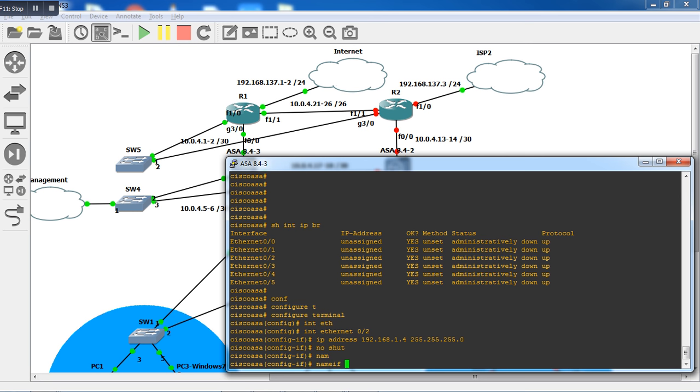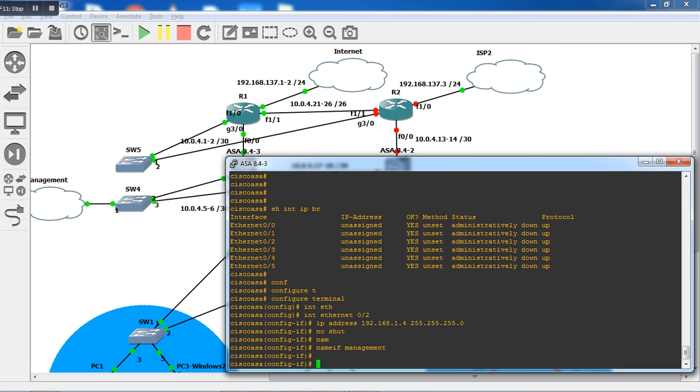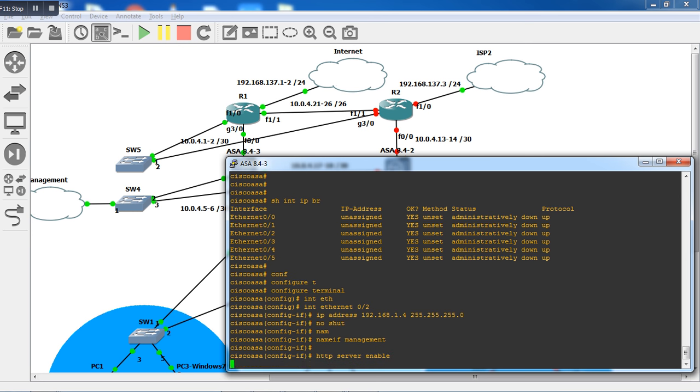Then let's define the host that will be doing the management. We'll be doing the management over HTTP: enable the HTTP server for 192.168.1.2, management.